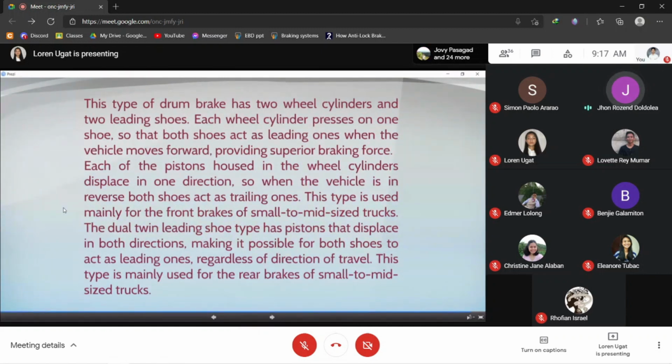Each wheel cylinder presses on one shoe so that both shoes act as leading ones when the vehicle moves forward, providing superior braking force. Each of the pistons housed in the wheel cylinders displaces in one direction. So when the wheel is in reverse, both shoes act as trailing ones. This type is used mainly for the front brakes of mid-size trucks. It is often used on trucks because it gives strong braking.